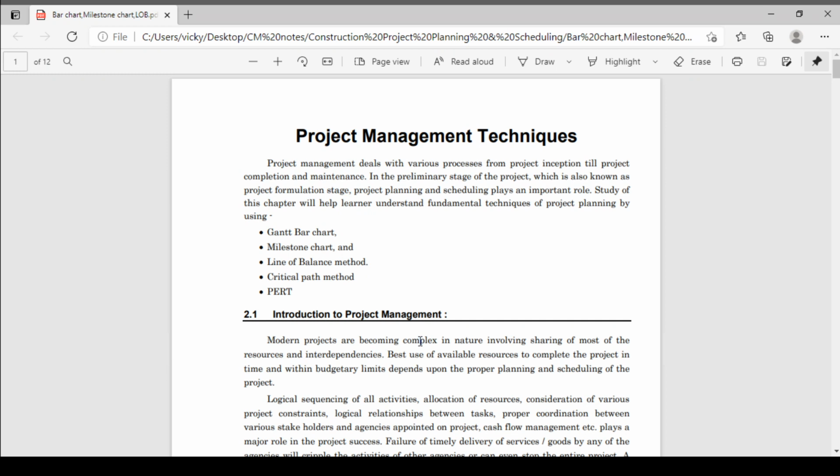Hello students. Now in today's lecture we are going to see another topic, that is project management techniques. To handle any civil engineering project or to manage the project, we need to know the different techniques required to manage that project. So what are these different techniques? We will see one by one the different techniques and how you will implement them on that project.